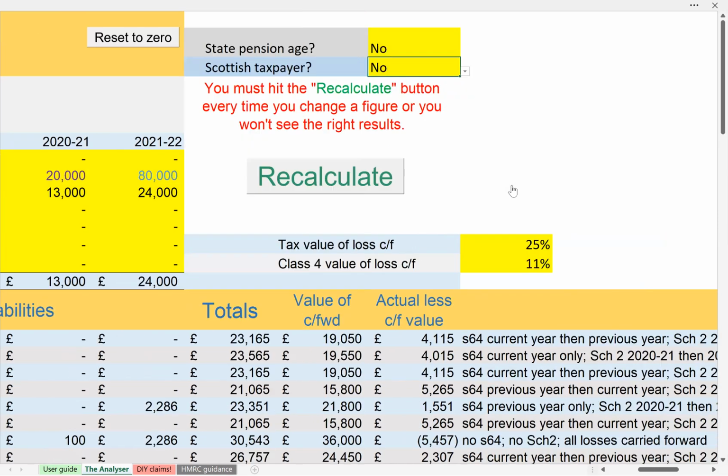Before looking at that, though, notice also 2 more yellow fields. We can input the prospective tax value of losses carried forward. So I've input 25%, you could have 45% if you wanted, or you could have 5% if you wanted, not 545. But it just depends what you feel the taxpayer is likely to generate, and ditto with class 4. I've put in 11%, which is, of course, the current rate for class 4 in excess of the lower profits limit and up to the upper profits limit. But you can change those figures and that will affect the output.